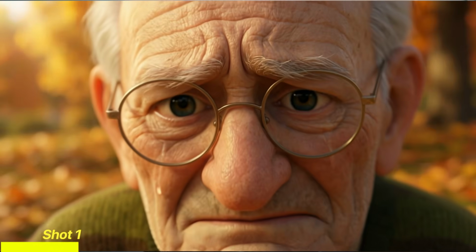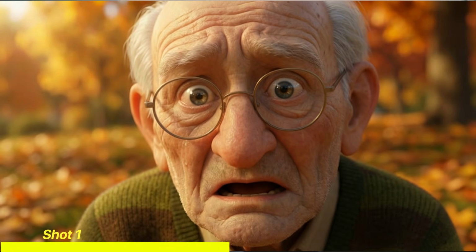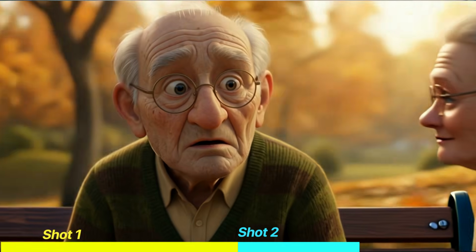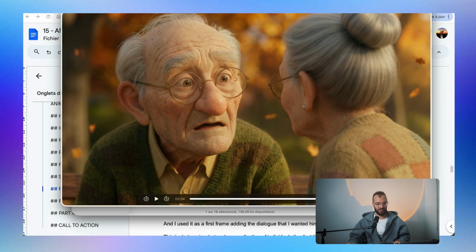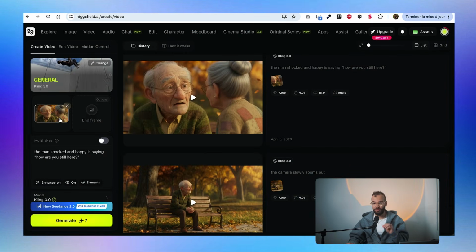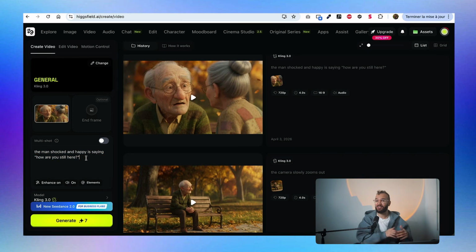Also, if you want to create continuity during your shots and create a seamless shot without hard cuts, like I did in this example, this is the first scene that I'm using. As you can see, I went until the end. I just took a screenshot of that. And then as you can see, I added the screenshot as the first frame for the next clip. And I just said in my prompt, the man is shocked, happy, and saying, "How are you still there?" And this is how you create a seamless transition.